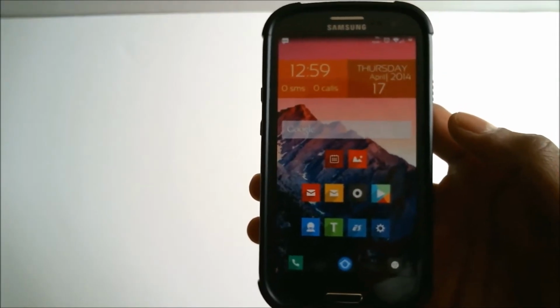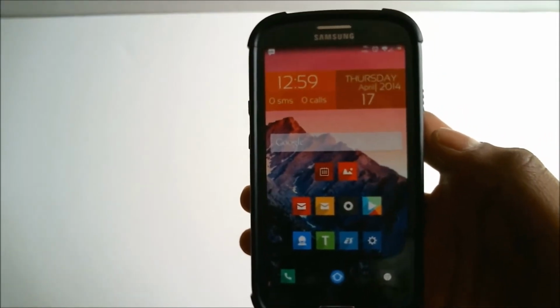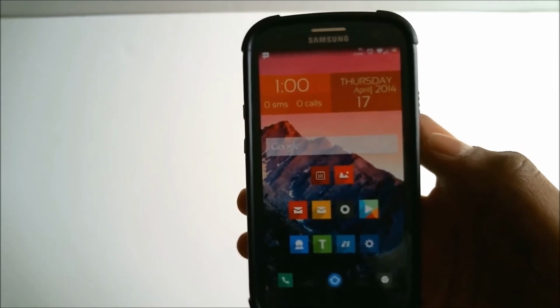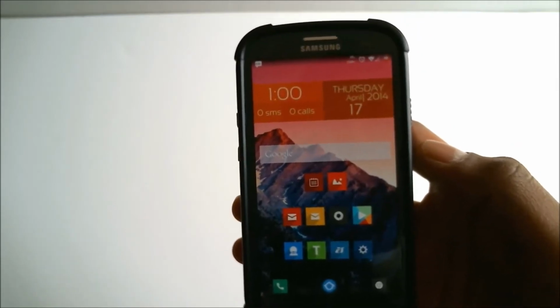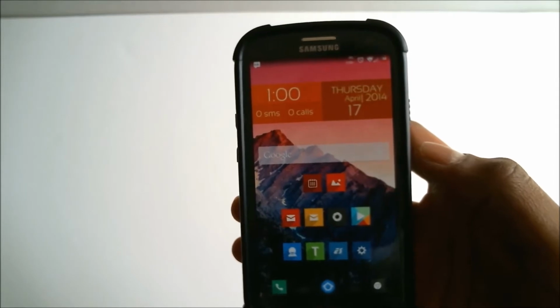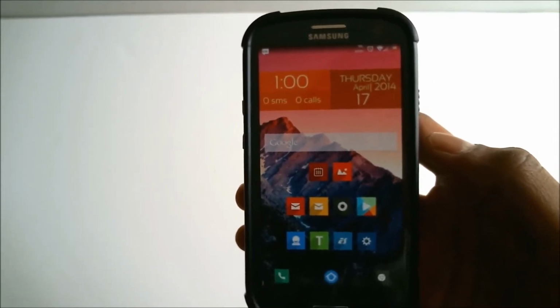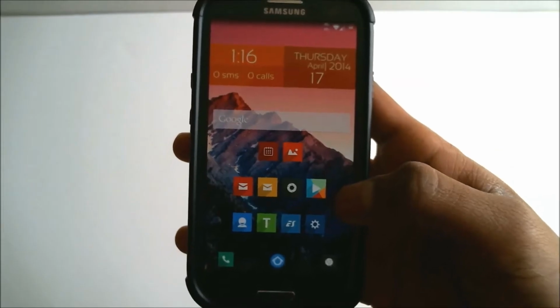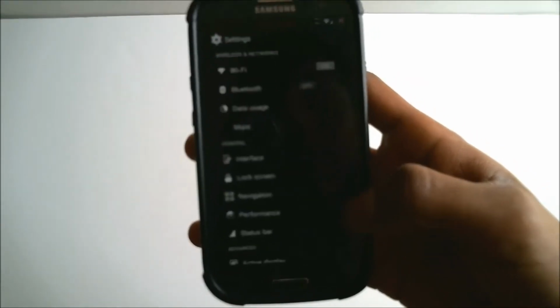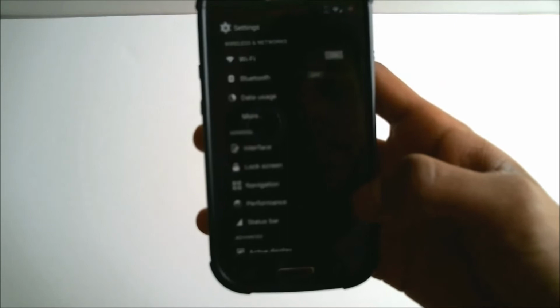LiquidSmooth is one of my favorite ROMs because the level of customization it offers isn't found on any other ROM, and that's especially because this offers customization along with great battery life and performance. Alright, so let's visit the settings to show you what exactly there is to customize in this ROM.